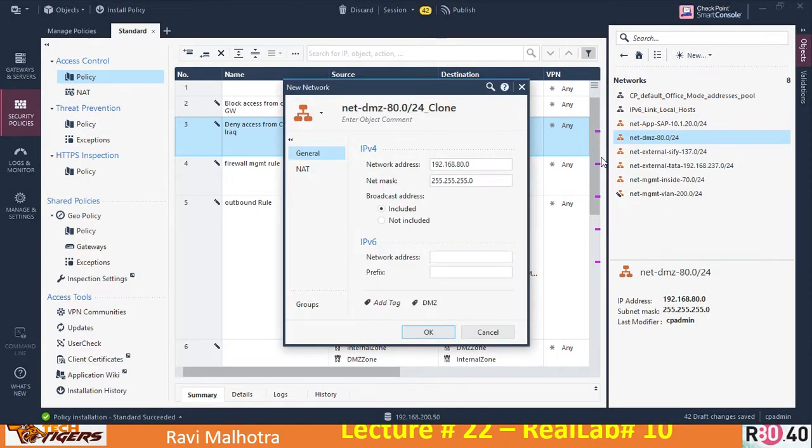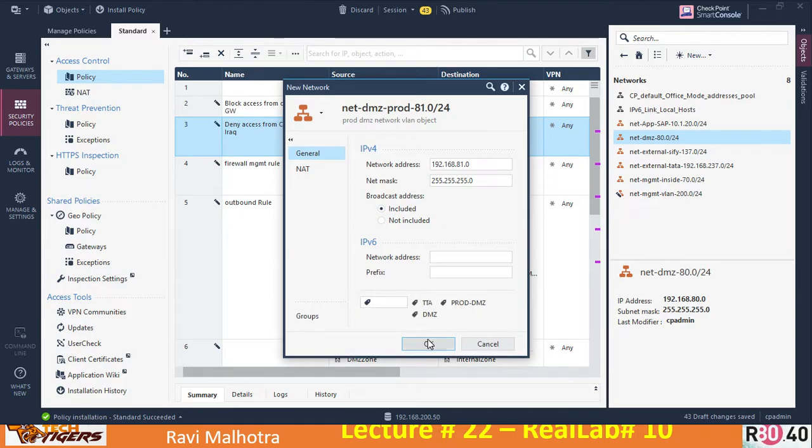In the clone, I'll say net-DMZ prod 81. Remove clone from here, give a right description, prod DMZ network VLAN object, and remove the DMZ, add DMZ again, prod DMZ, TechTiger-Academy, and then click on OK.